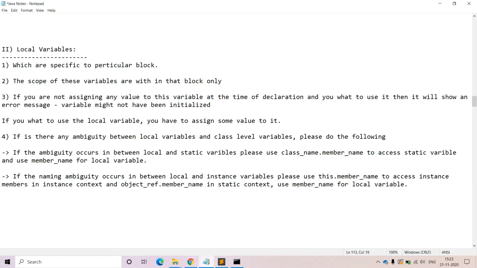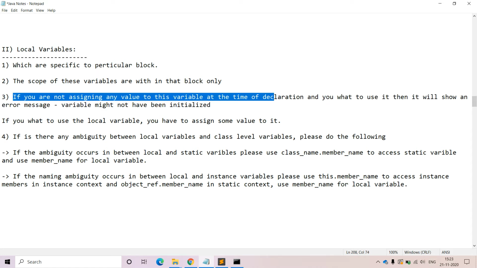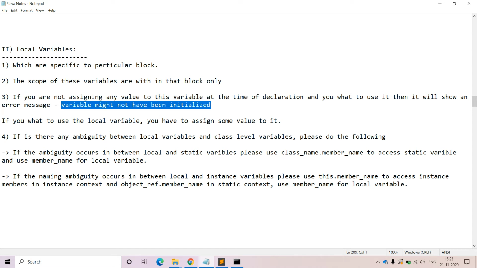Coming to the points related to the local variable: unlike class level context variables, that is, instance variables and static variables in the class level context, if you want to use a local variable without assigning a value to it, it will throw an error. The error will be: variable might not have been initialized.